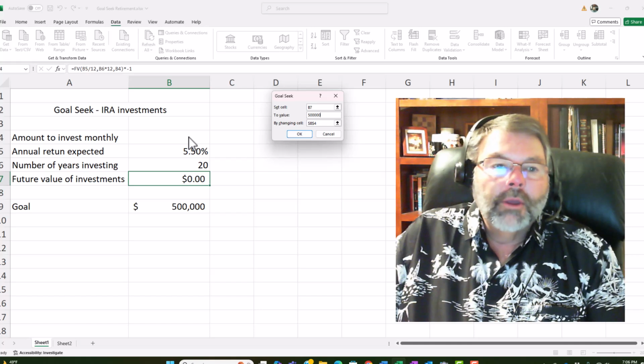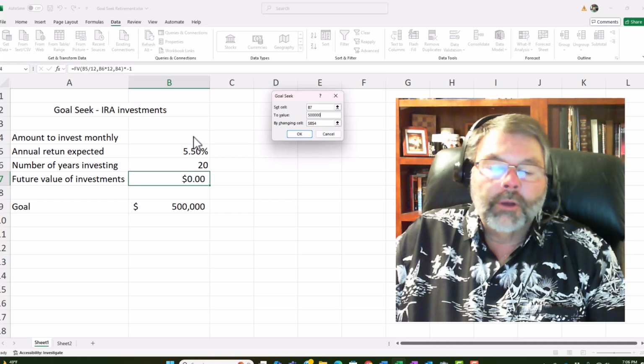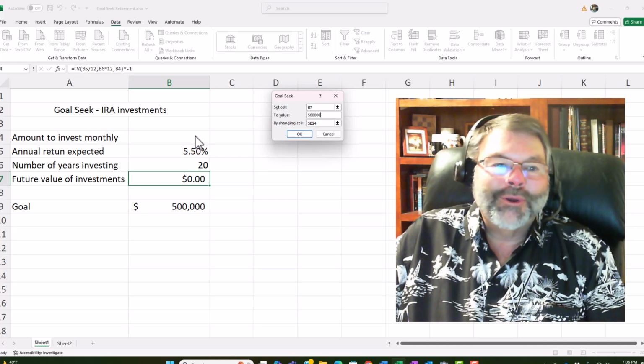Now, one of the things to be aware of here: the future value function assumes that the amount that you're investing, your periodic payments, does not change. And so once I've set up $100 a month or $200 a month, or the value that we're going to get now, it's not going to change for that whole 20-year period. Well, let's go ahead and see what we get.